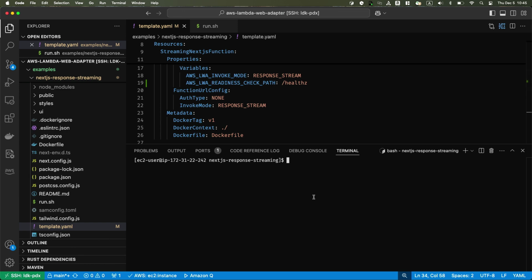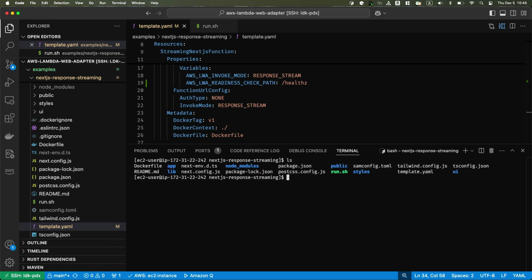But before I deploy it to Lambda, I can actually run it locally to show you it's actually working, a Next.js application. So I run npm run dev. This starts a local Next.js dev server on localhost 3000.